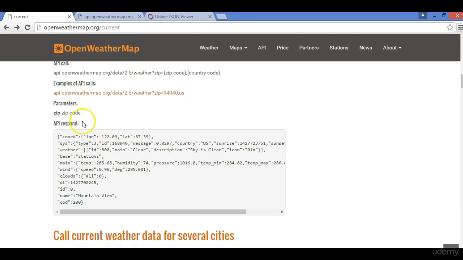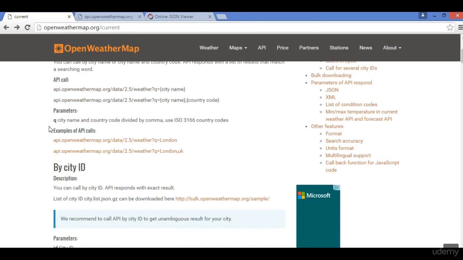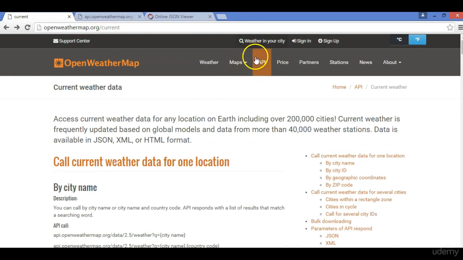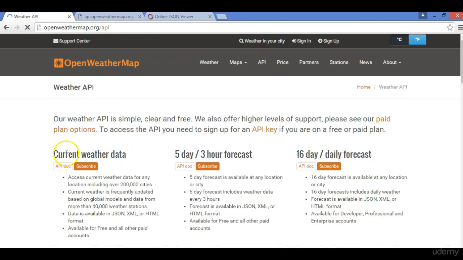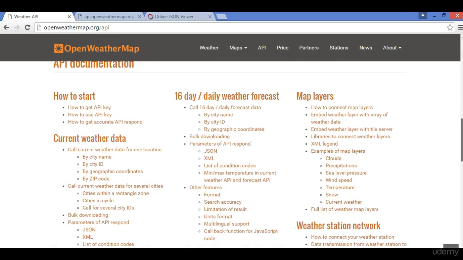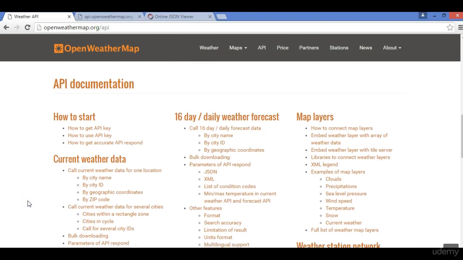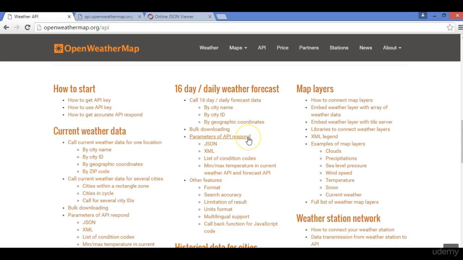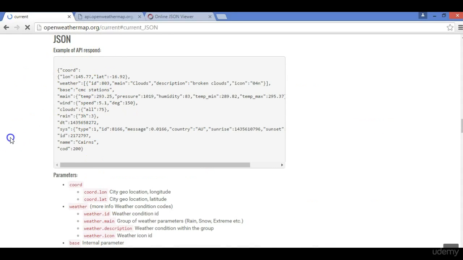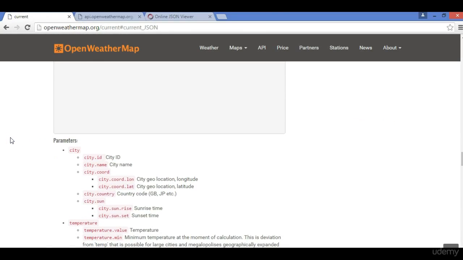So this is how you can work with a GET request. You can also work with different APIs. You can get the current weather report, the 5-day report, and so on. You can access all these APIs, and there is great documentation. We have studied by city name, by city ID, by zip code. You can work with other options. The API response is available in JSON and XML. This was the JSON part we were checking. It also returns XML. This is the XML.